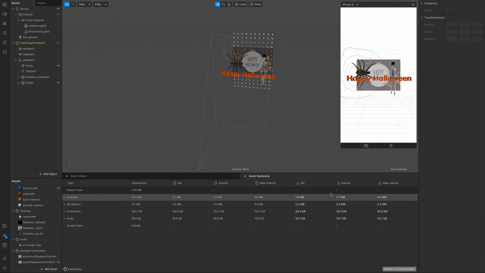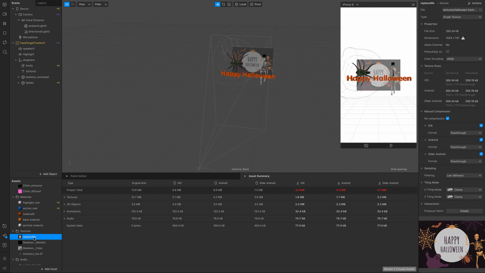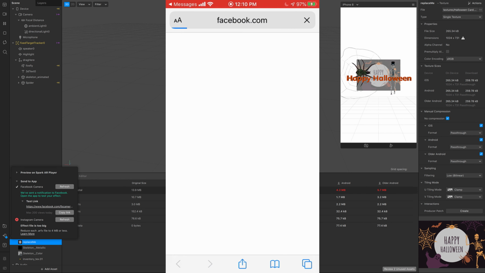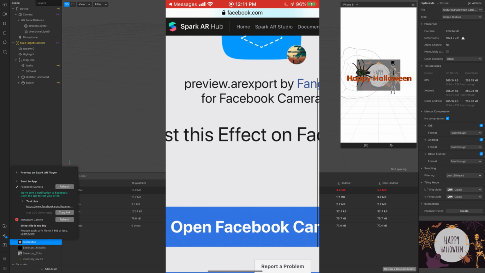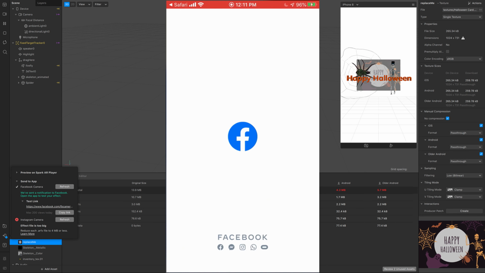Okay, and this time I think we're still a little bit over. And what you can do next is maybe delete some of the spider texture, or you can compress some of the original images, but I think this is already very small. So let's see if it's ready. Okay, here's the link. With the link, then I can test. I can open Facebook camera to test the effect. And I want to hear the sound, so we'll do that.